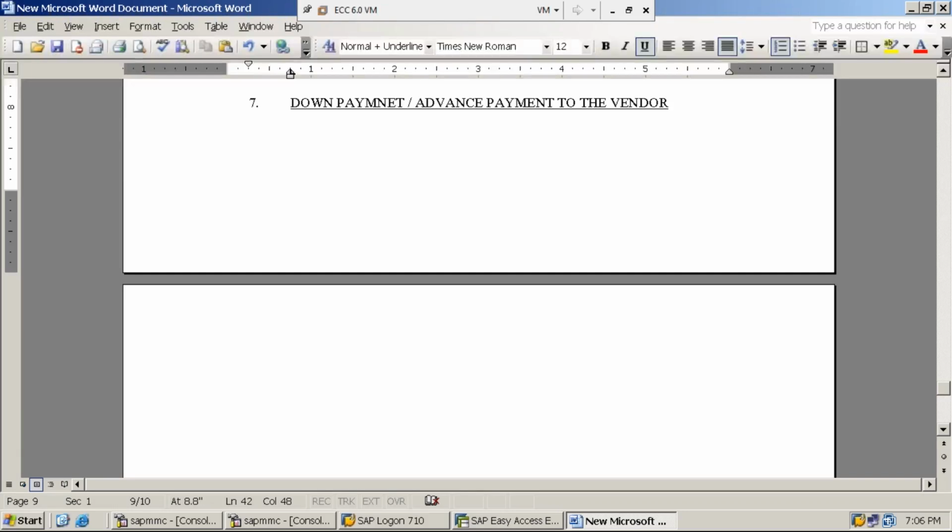How the down payment shall be processed in the system, and to process this down payment, what are all the configuration settings that are required? First configuration, then end user. That means first we will see the consultant area, the consultant work. Once we are done with the configuration settings, then we will move on to the end user area.